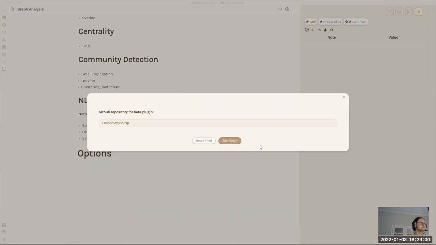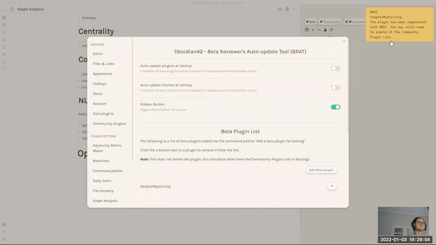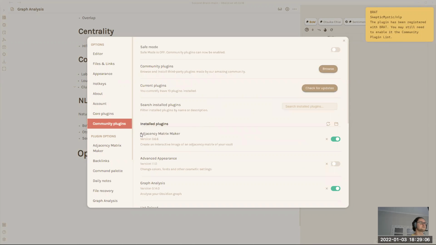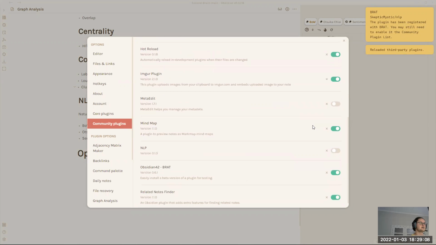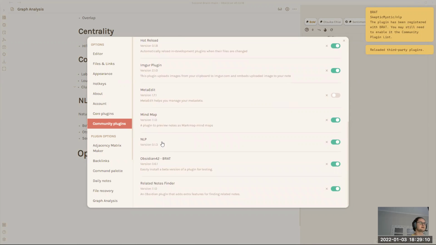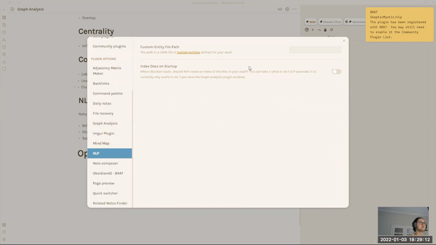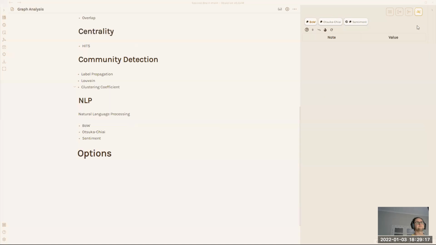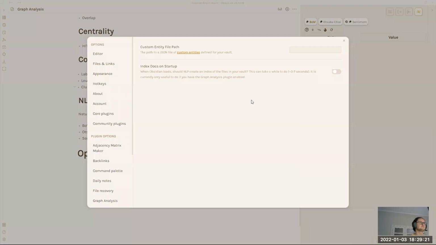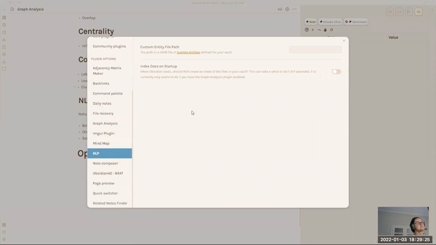It is quite a big plugin. Okay, so you'll see that it's been installed. Just going to refresh that, enable the plugin, and you'll see that we have it here. These don't matter right now. Actually, they do. So in the NLP plugin settings, if you want to use it with graph analysis, we need to turn this setting on.